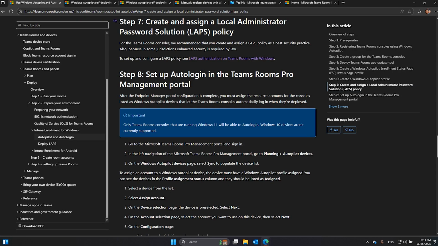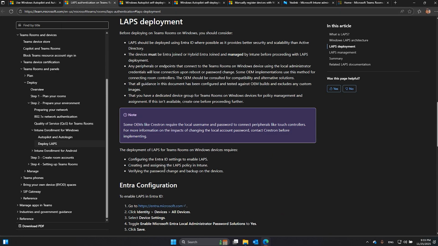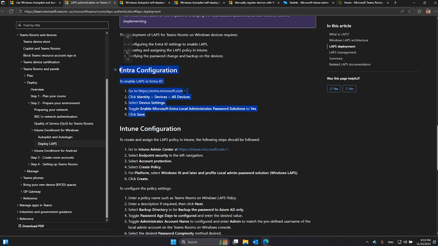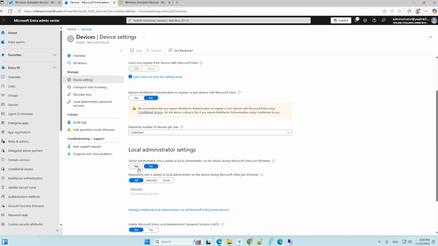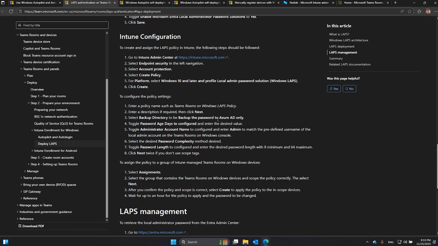Now, let's move forward to step 7, which is creating and assigning a local administrator password solution policy, or LAPS for short. We can start by clicking the hyperlink here. First, we need to enable LAPS in Entra ID. In the Microsoft Entra Admin Center, go to Devices, All Devices, Device Settings, toggle Local Administrator Settings to Yes, and click Save. After that Entra configuration, we come back to Intune.